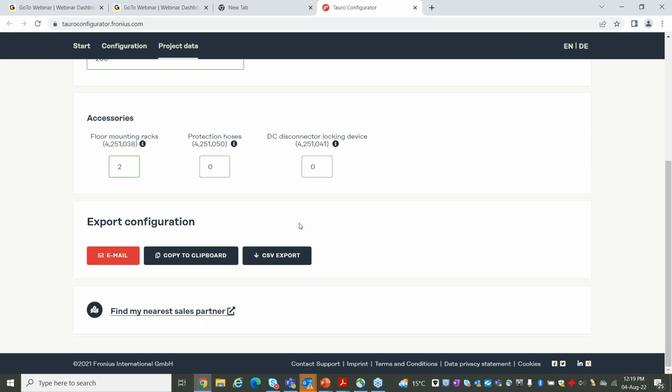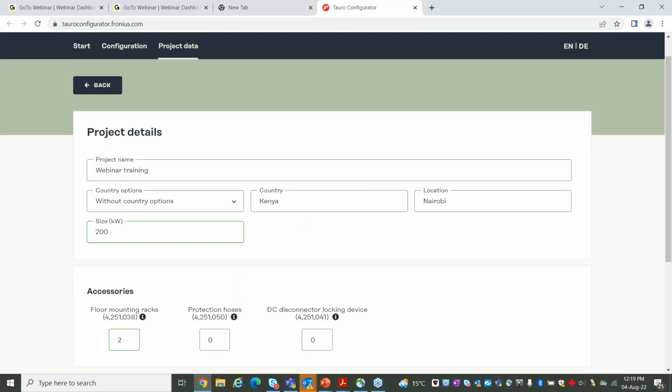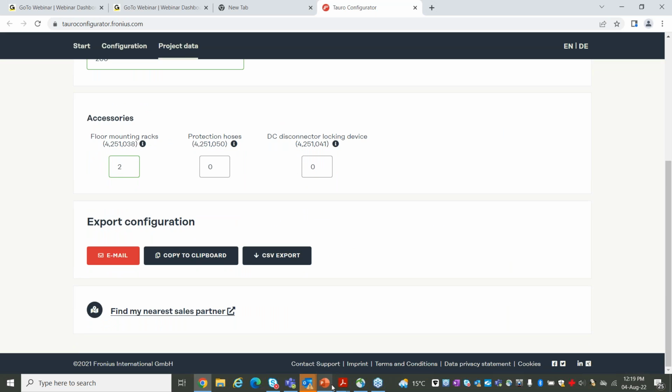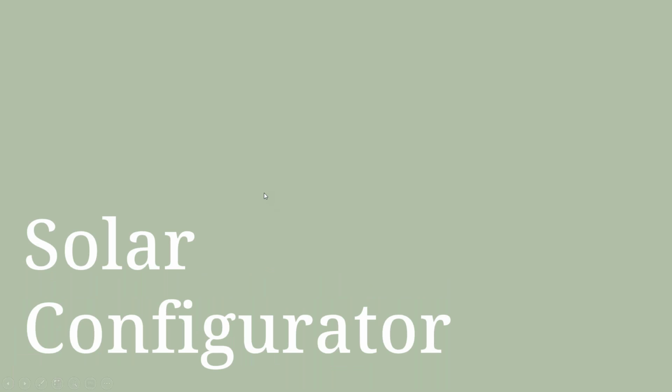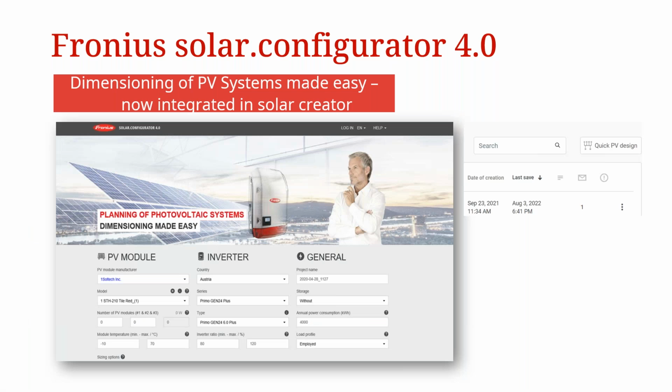So, I think that brings us to the end of the Tauro configurator. So we go back to the main presentation and look at the solar configurator. The solar configurator is actually also a free tool that is available from Fronius, and has been for quite some time the only, let's say, string design tool available from Fronius. But now we have a more advanced tool that my colleague Cyprian will be talking about. So let's have a look at the solar configurator.